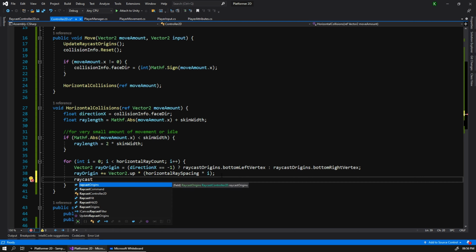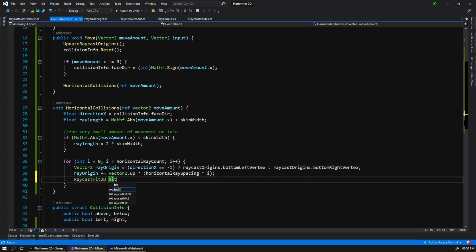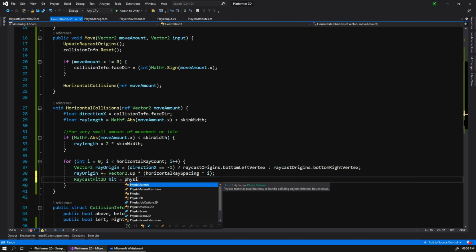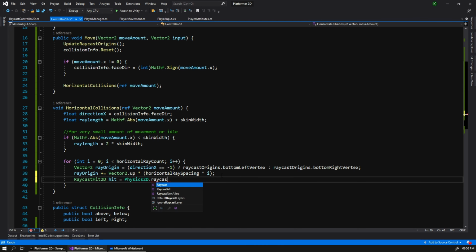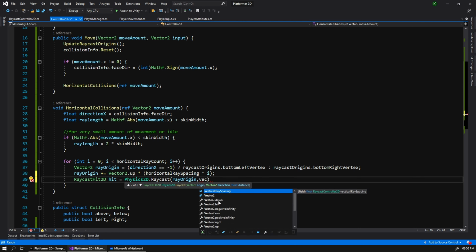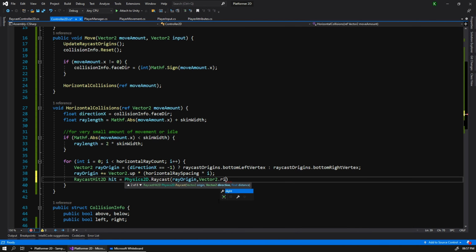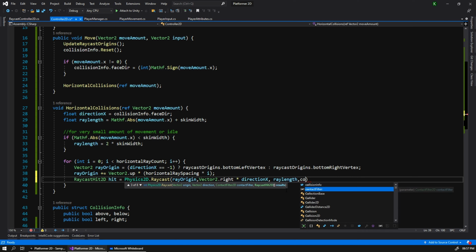So back in our code, we'll say RaycastHit2D hit equals Physics2D.Raycast, and in the parameters, first we need our origin. We'll type rayOrigin, and for our direction, we need it to be either of the two horizontal directions. So we'll say Vector2.right into directionX, and for our distance, we'll pass in rayLength, and at last for our layer mask, we'll type collisionMask.